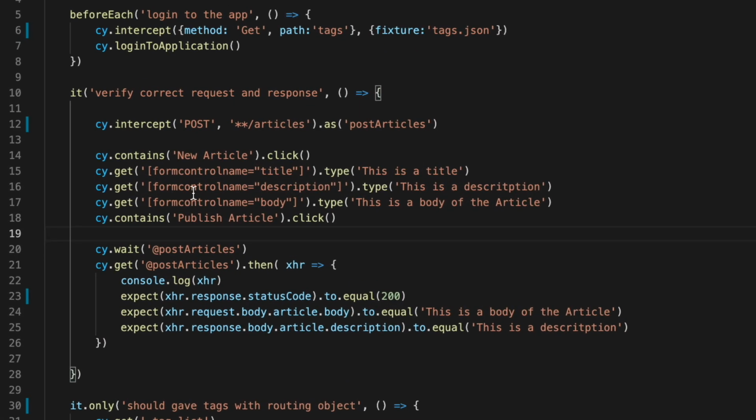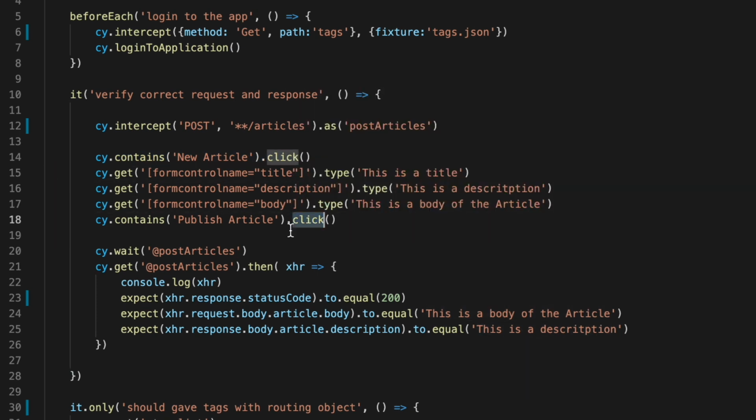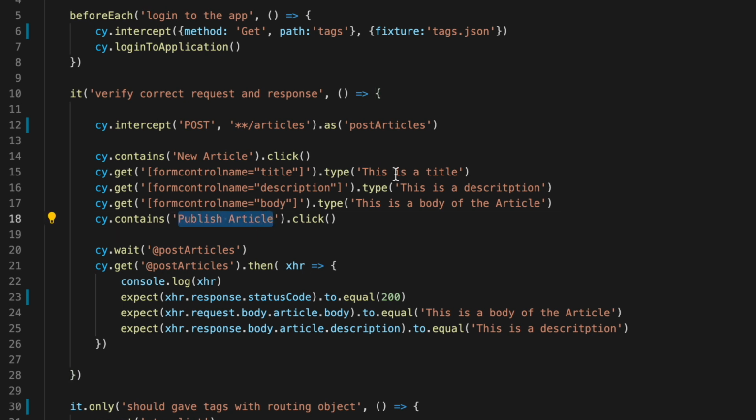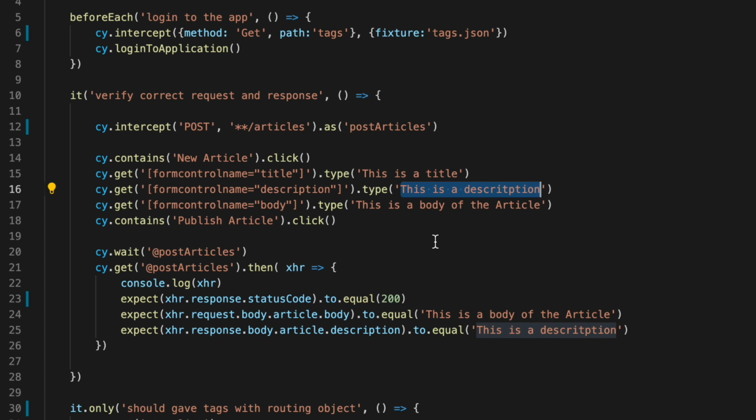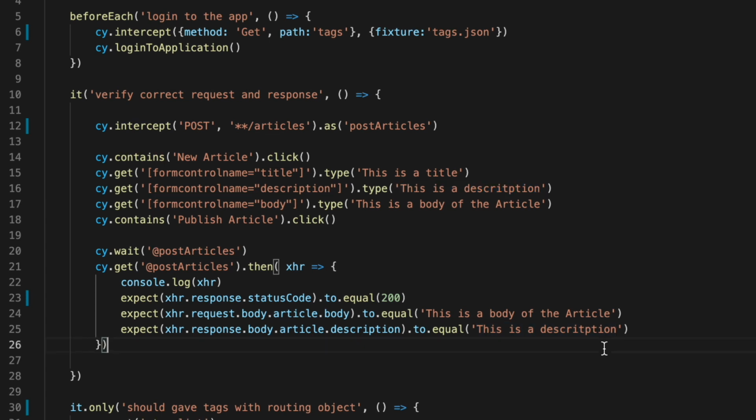For example, in this test, we are creating a new article. We type the title, description, and body of the article, then we click on the button and our application sends the request with these three pieces of data: title, description, and body of the article. But let's say we want to intercept this request, modify it, and send a different request to our actual server, not what we typed into the browser. We can intercept the request, modify it, send the modified request to the server, and get the expected modified result. So how do we do this?